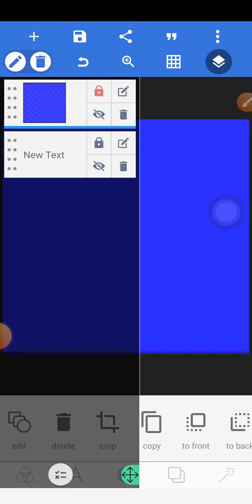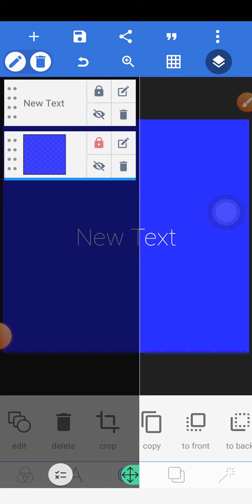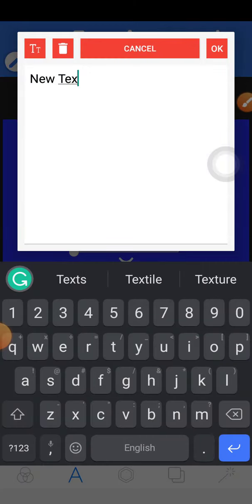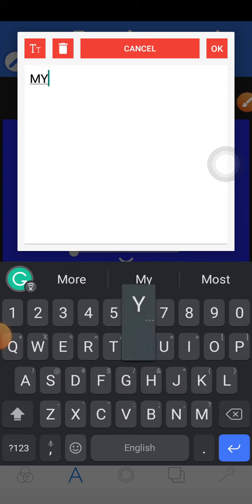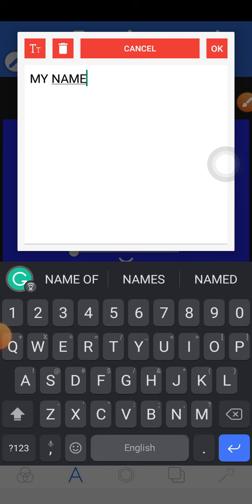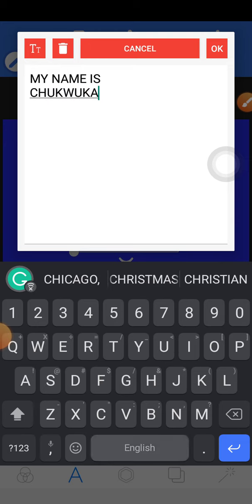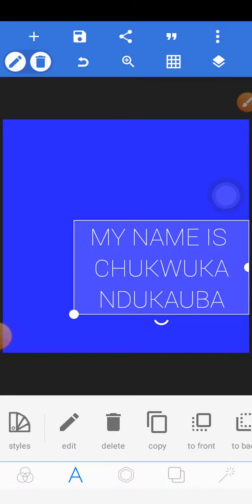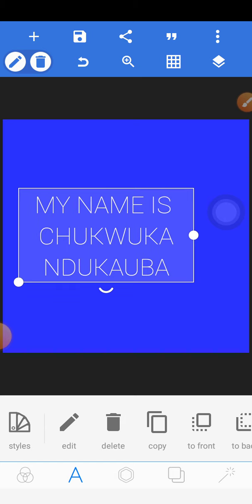I have to make this new text come to the front. This is another way. You can shift, you click on these two dots here. You click and drag. As you can see, this text is now at the top, in the front. Now I just want to write a very simple something here. I'll write my name. My name is Chukwuka Ndokaoba. Just something like this. Okay, now let me align it very well.